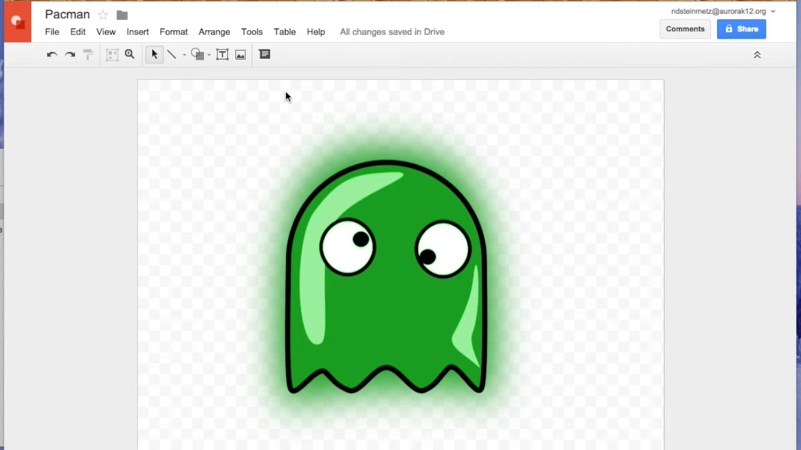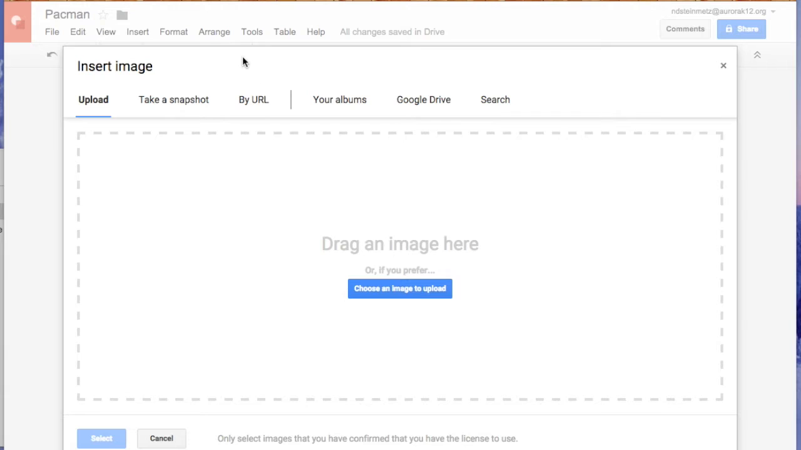First, to get images into your drawing, you can look for this box with the mountains in it and click on it, and then you can insert any image that you want. You can upload from your computer by dragging an image here or clicking on the blue option, and it'll open your folder window to be able to find various photos or images that are on your computer. You can take a snapshot using your computer's camera, so you can take pictures of yourself or other things.